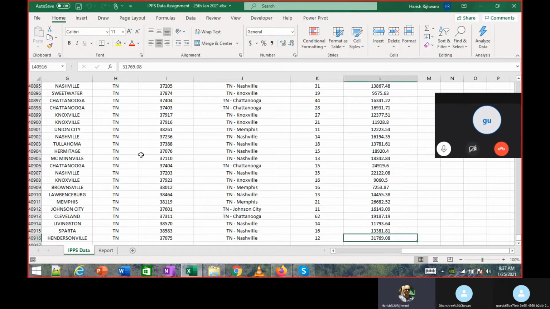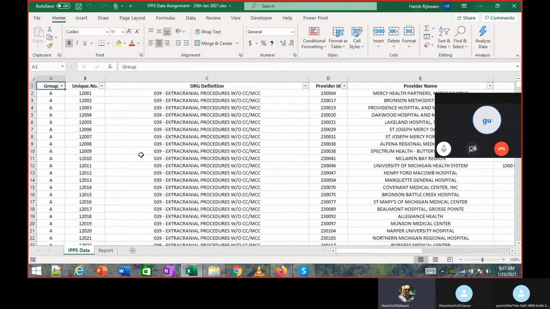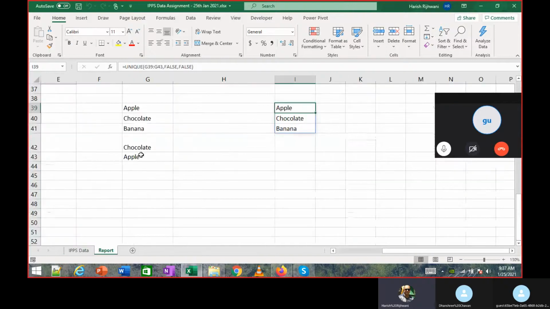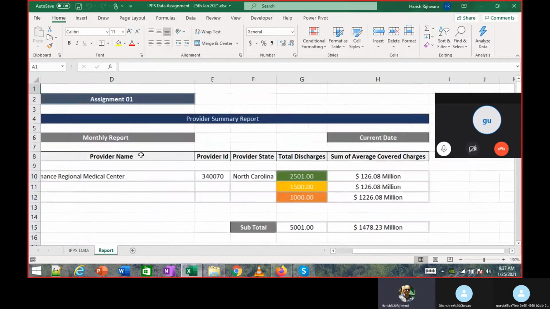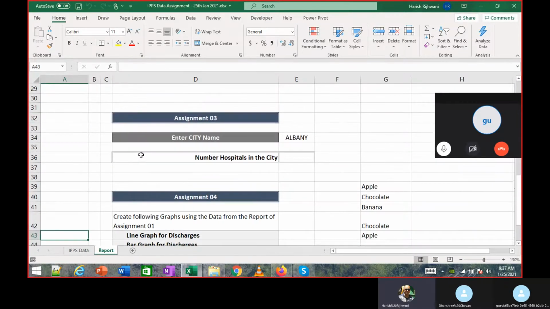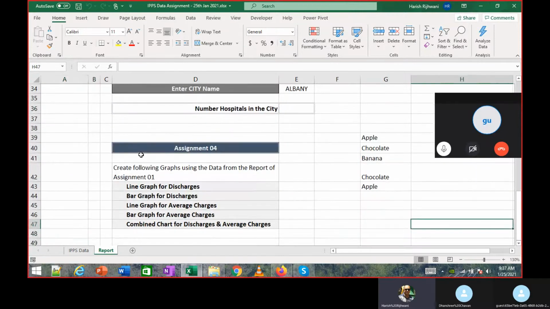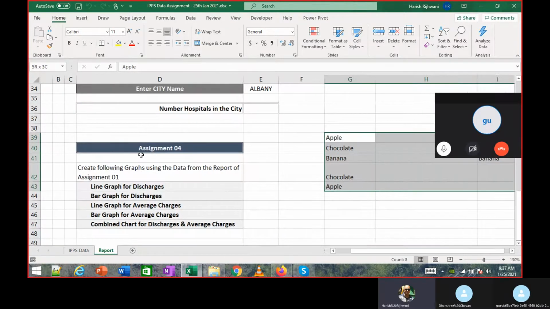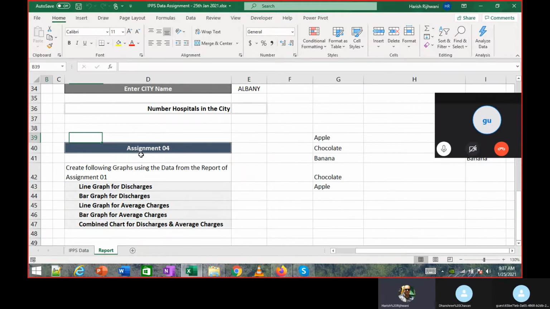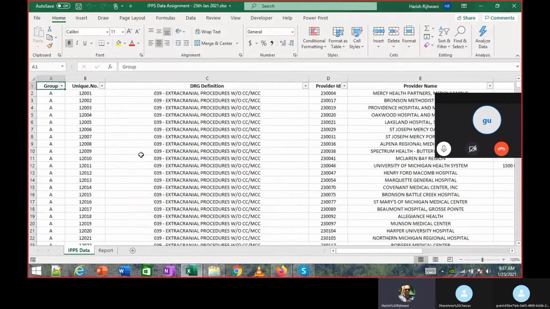So the first thing we do, obviously, there are certain tasks we have to do. There are two tabs over here. There is a report tab which talks about the reports we need to create. And there is a data tab which you see.